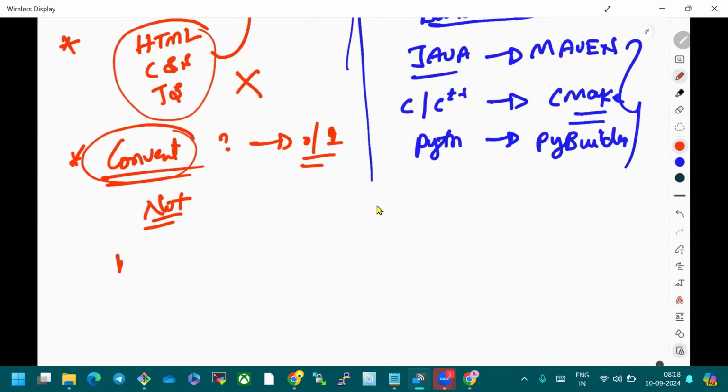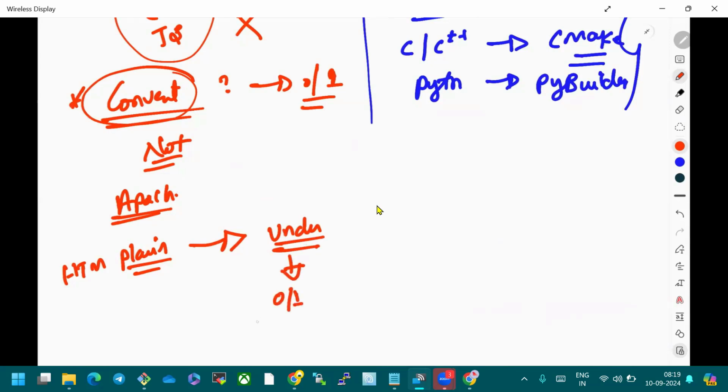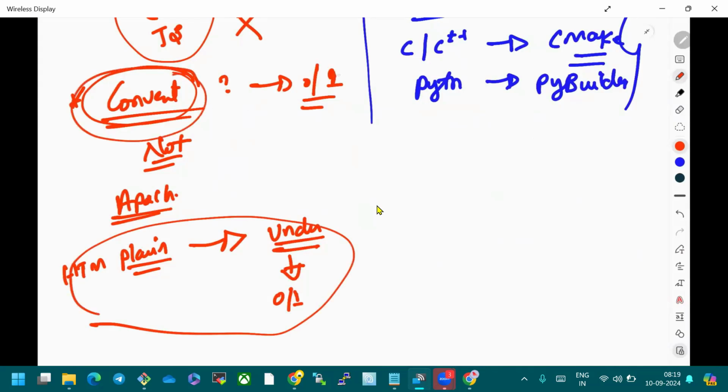See, conversion is not required when you want to host a static website, because your static web servers, Apache 2, Nginx, have the capability to understand your plain English. Even if you are writing in plain HTML, plain English, it has the capability to understand what it means. It converts automatically into zeros and ones. That's why conversion is not needed.